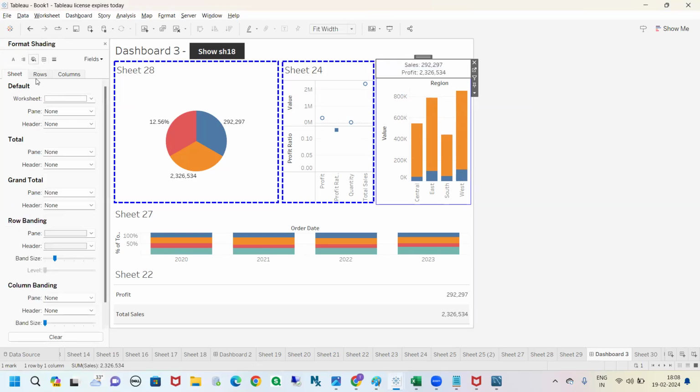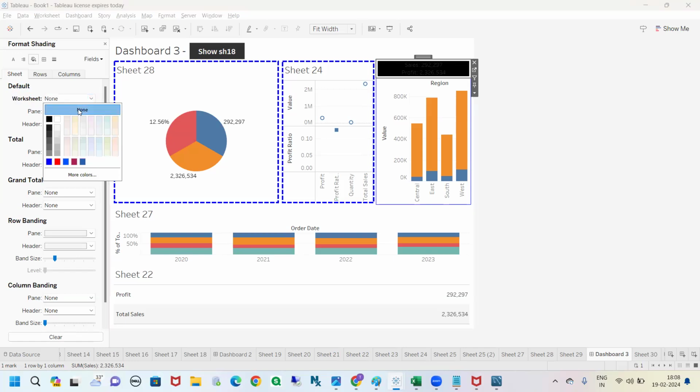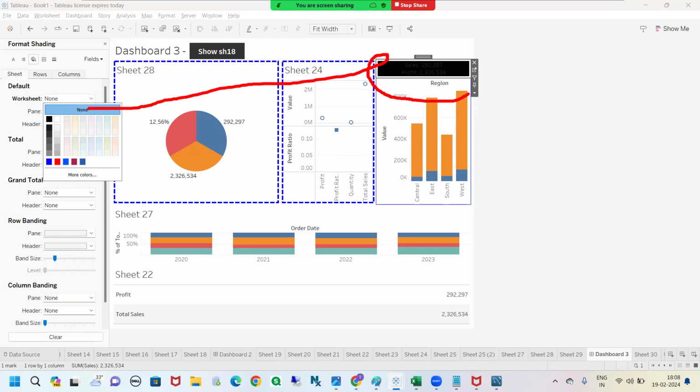Now you see, by default for any sheet, not only for this sheet, the background color will be white color actually. Because of that reason, that layout background is not reflecting for that particular sheet. So what I'll do is first, I'll click on this drop down. I'll make this white color to none here. When I make it none, now that black color background is appearing for that sheet here.